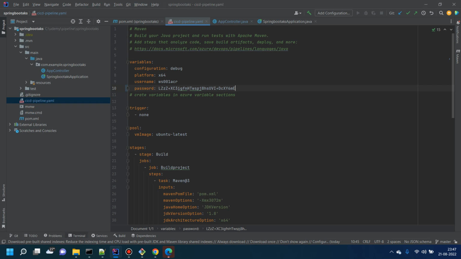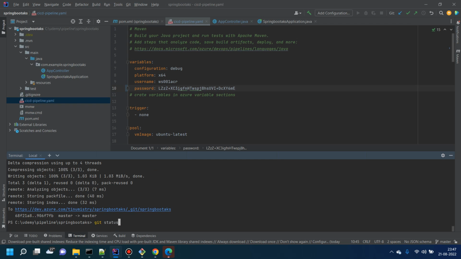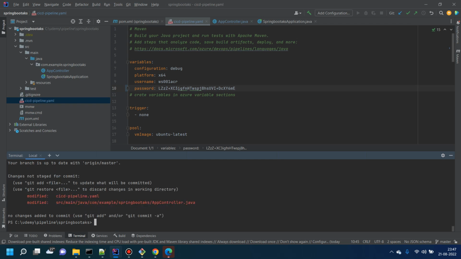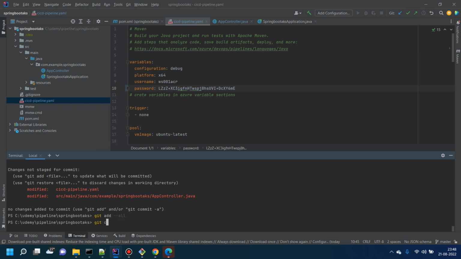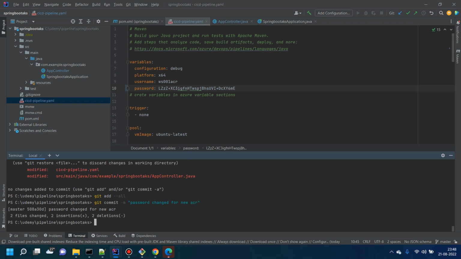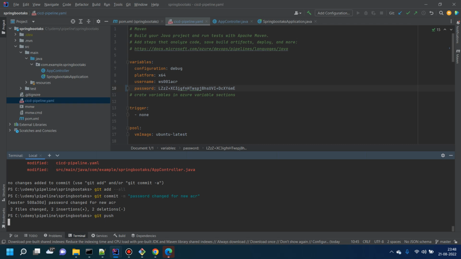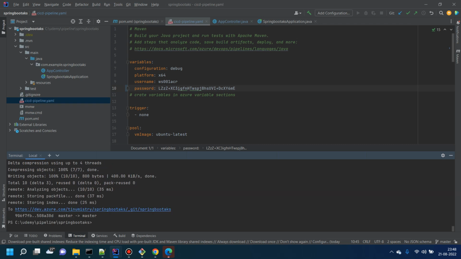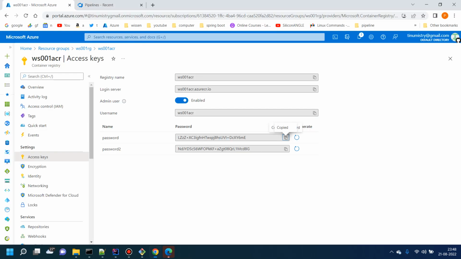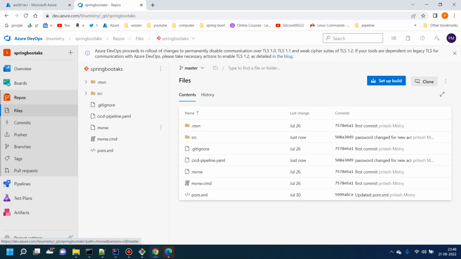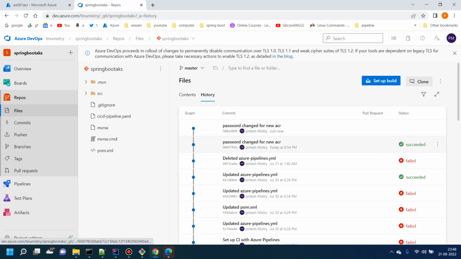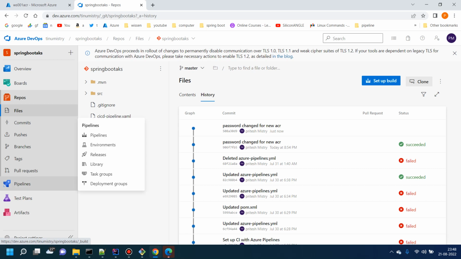I'll save it, and in the terminal I will check git status, and so we have the password change for the new ACR. Let's push it. Okay, so now it is there. We will go to the repo, and it has just been committed. Okay, just now committed. So now let's see the pipeline.